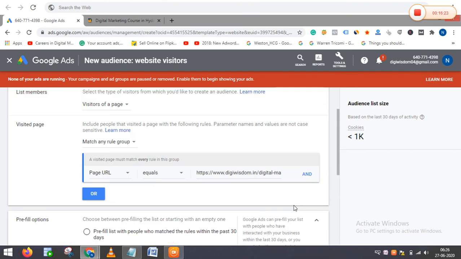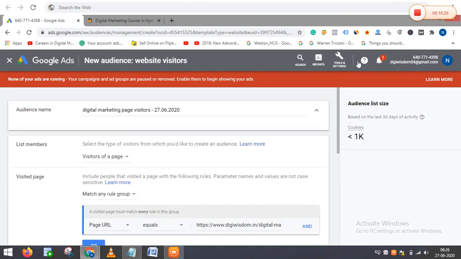So let me explain one more time. Before we create a remarketing campaign, we have to create a remarketing list. Before we create a remarketing list, we must add the remarketing tag to the website. We already discussed how to create a remarketing tag. You go to tools and settings, go to audience manager, go to audience source. Under audience source, go to Google Ads, edit source, and get the remarketing tag. Once you add this remarketing tag to the website, you have to create a remarketing list.